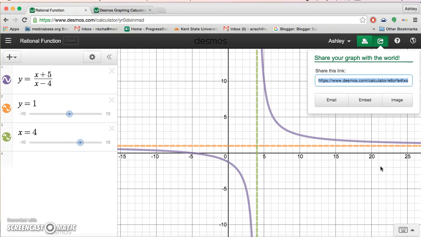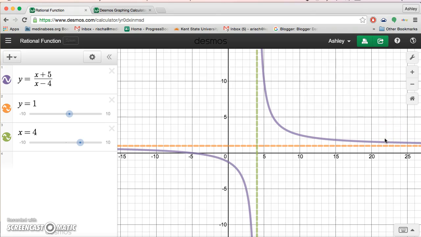because we are going to be using this a lot when it comes to rational functions and also when we start doing our conic functions. So there's a lot more features that Desmos has, and we'll probably go over those in another video, but that is it for today.